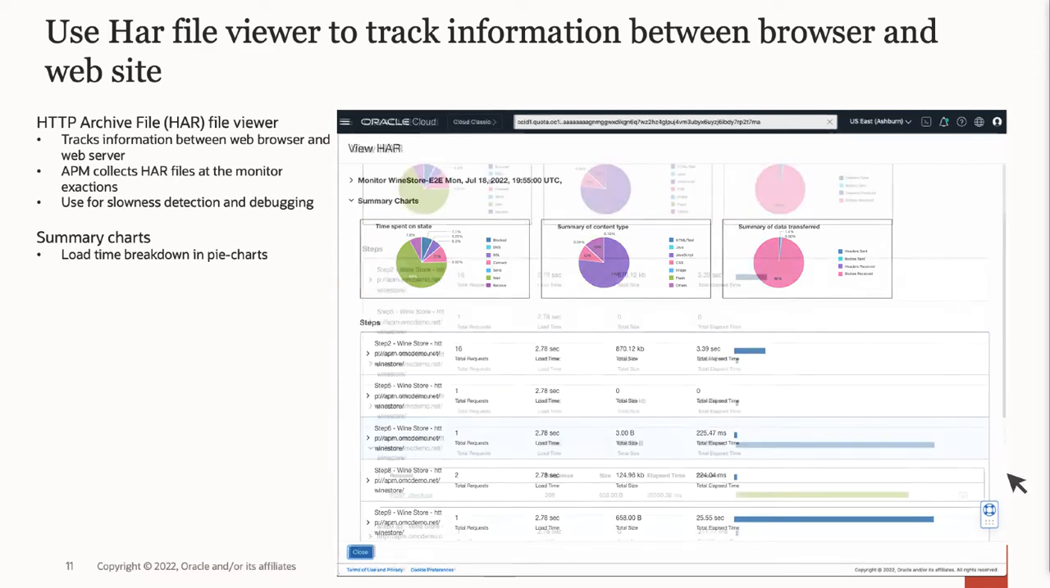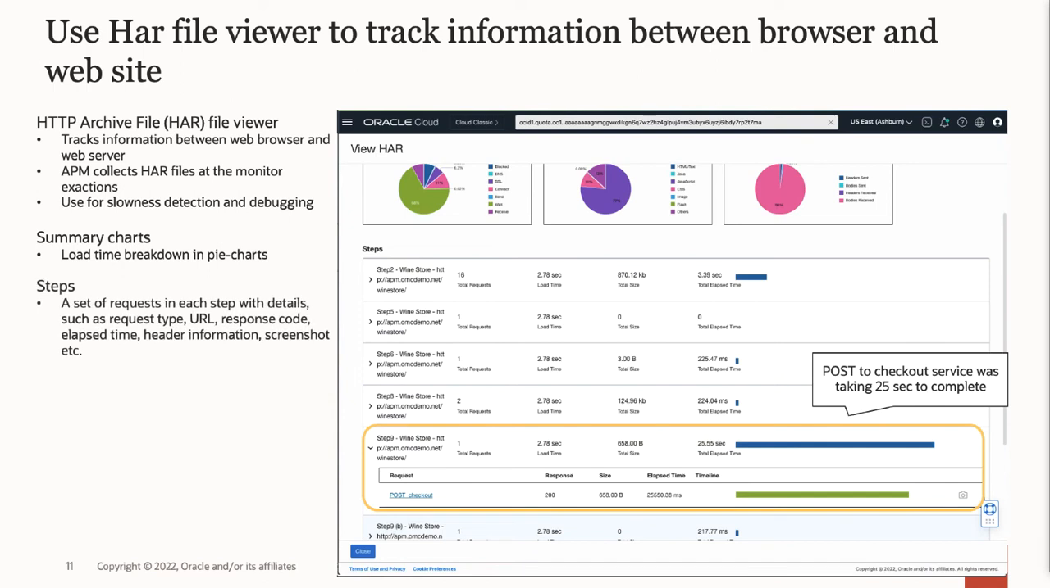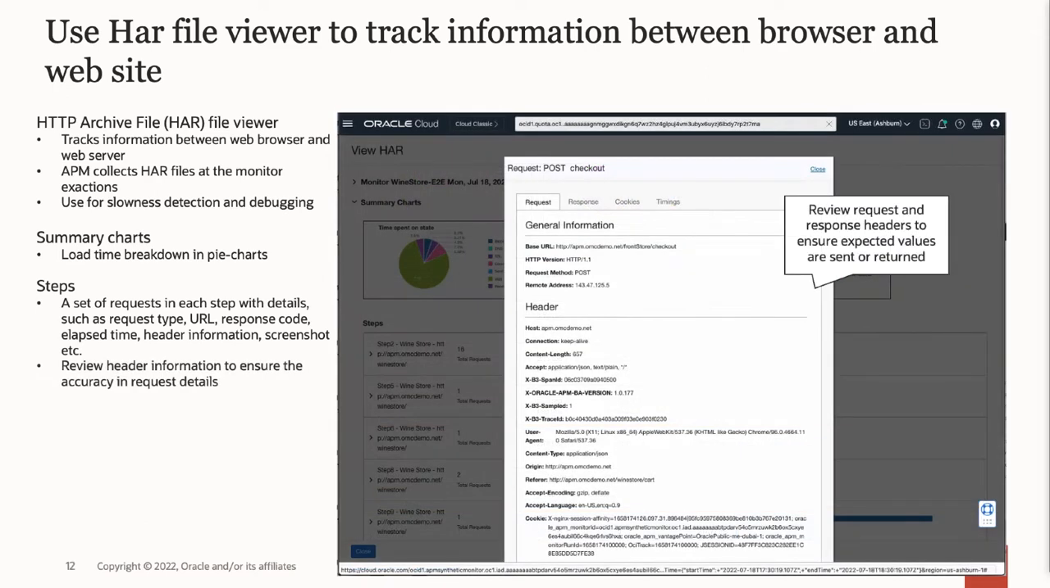So let's scroll down to see if there's more information, and here it is. So it turns out that the page was waiting for 25 seconds on a single request, which is a post to checkout service. This is where the slowness was happening. So let's click the link and review the request and response header information. You may see something unusual in the headers that might be causing the issue.